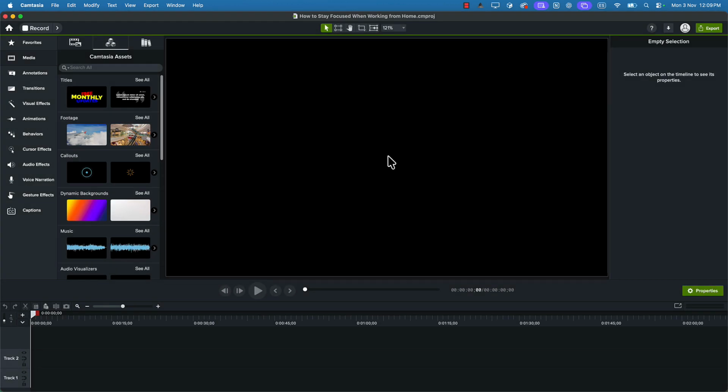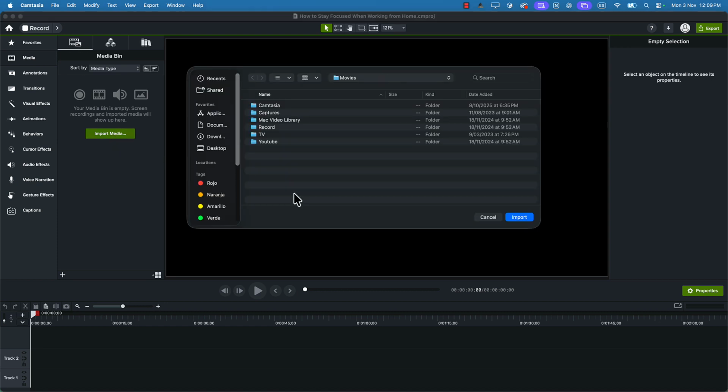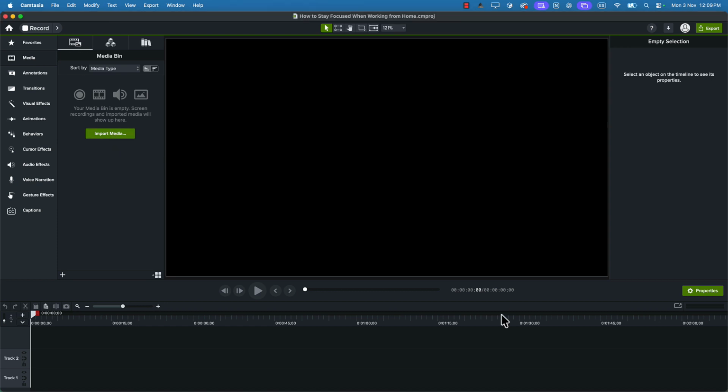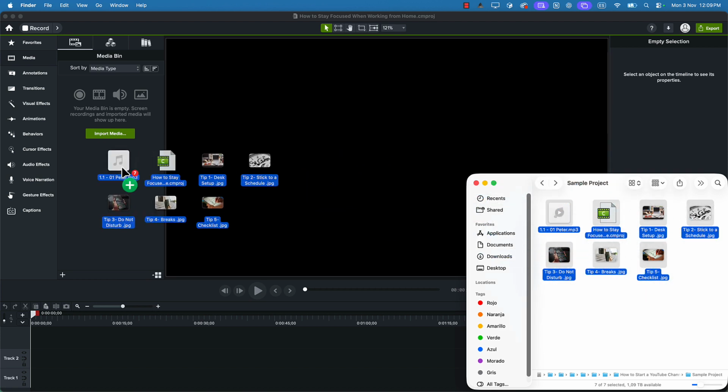Now head to the Media tab and open the Media bin. This is where you'll keep all your assets, audio, images, and videos. You can import your files from here, or just drag and drop them straight in. And that's it. Your workspace is ready, and you're all set to start editing your YouTube video.